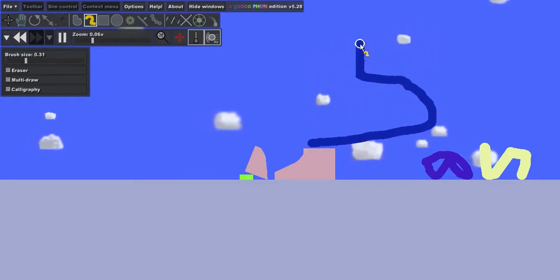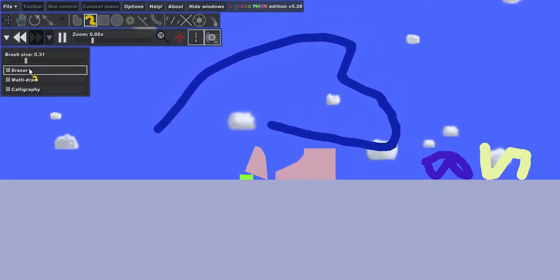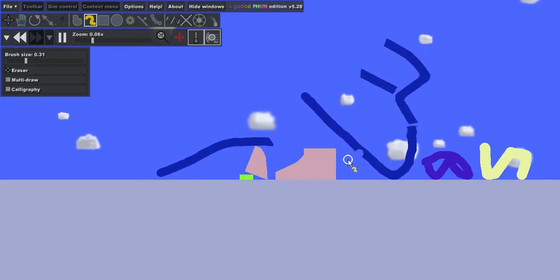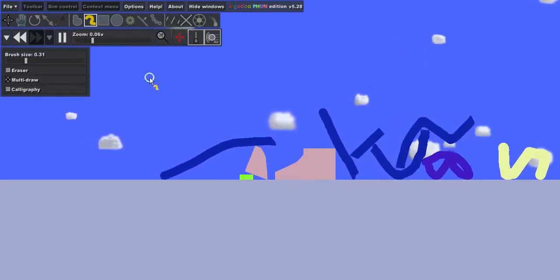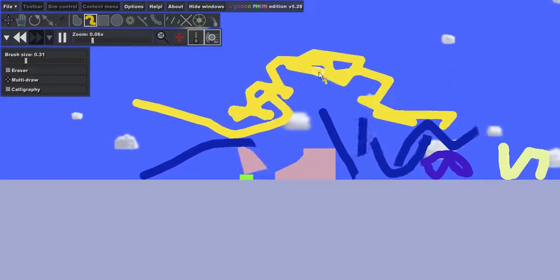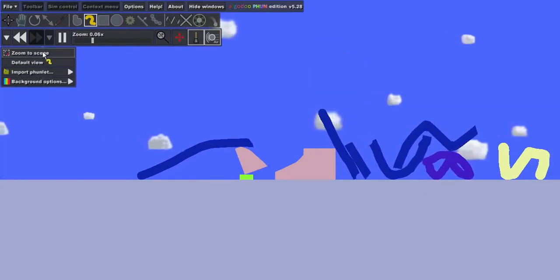This is very fun. I can erase parts like this. I'm not sure what multi-draw is. Oh man, I'm starting to get lag. Ugh, recording is very laggy on this.